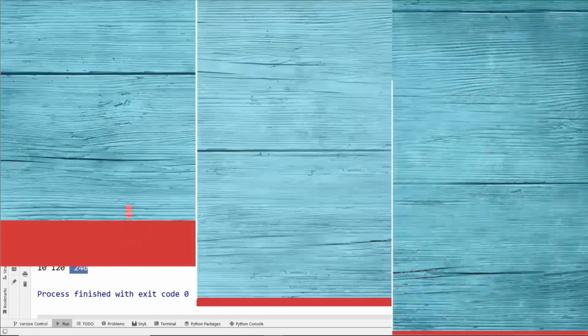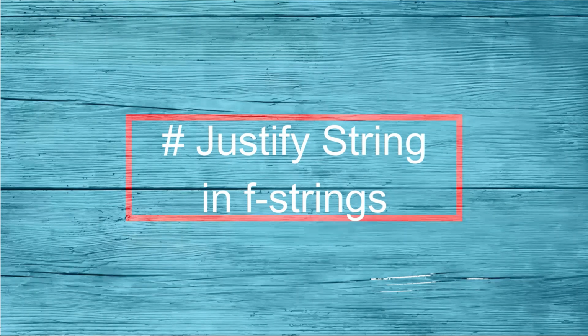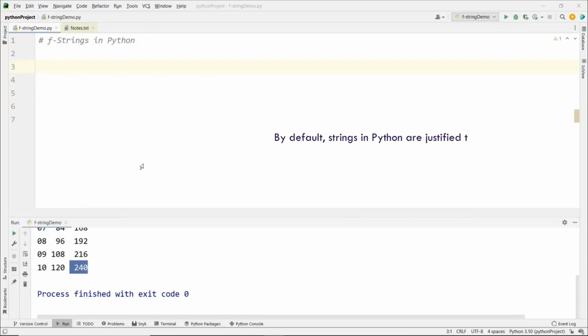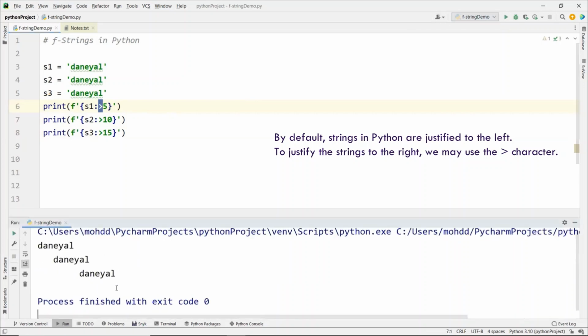Similarly, suppose you want to justify your string. We know that if we print any string, it is by default justified to the left side. If you want to justify to the right side, you can use the greater than sign. Suppose we have these three strings, S1 is equal to Daneyal, S2 is also Daneyal, and S3 is also Daneyal. I want to justify right side to the fifth position, right side to the 10th, and right side to the 15th. This greater than sign denotes where you want to justify, so this tells right side. Here you can see that we are getting the output like this.